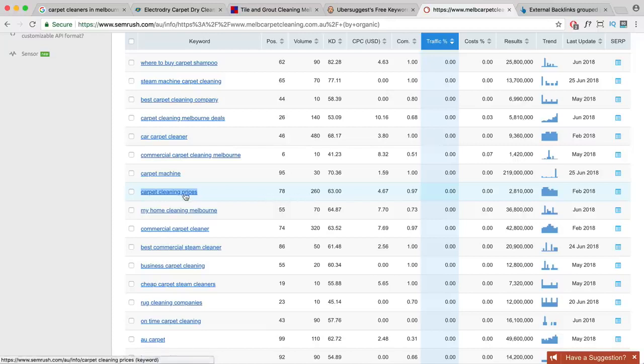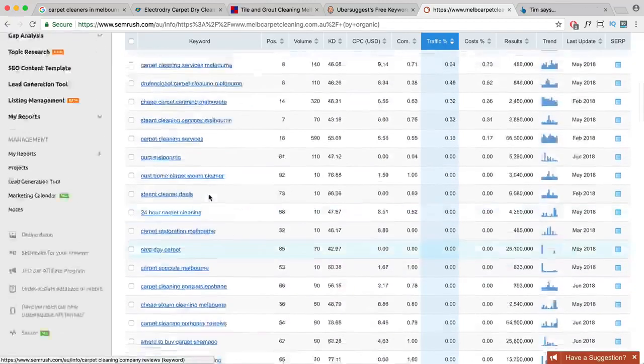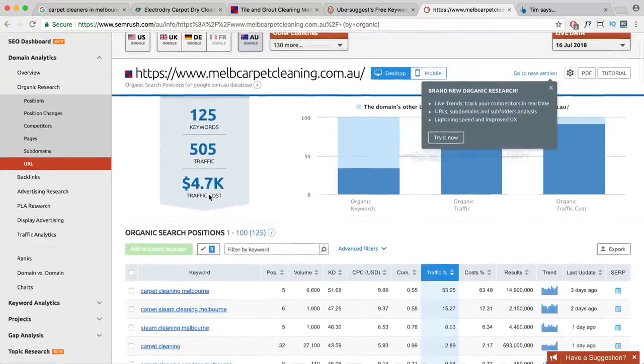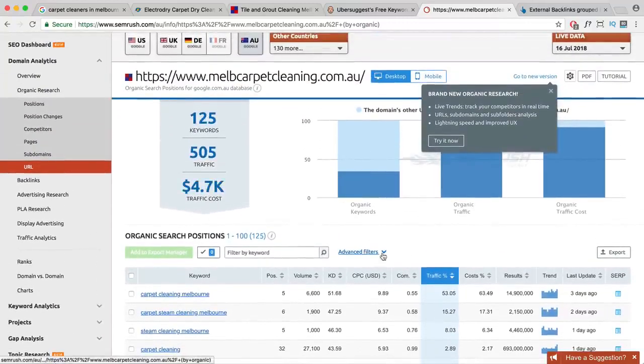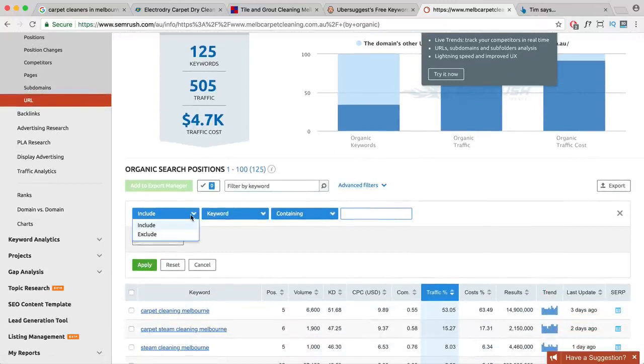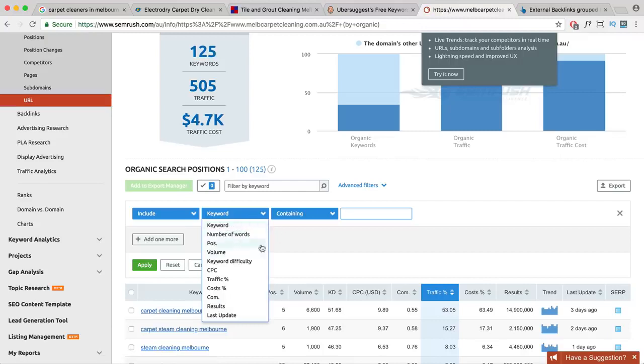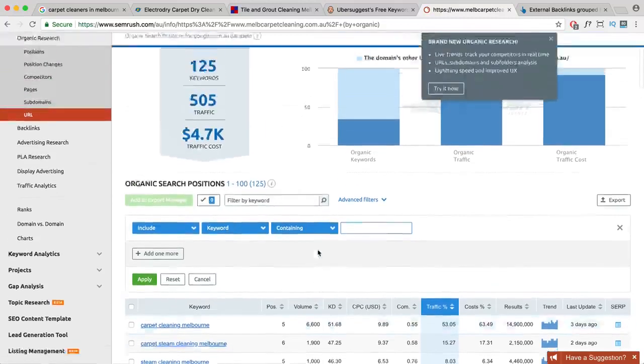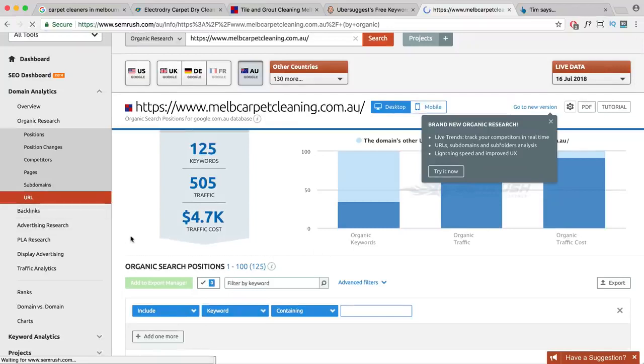For example, this one, carpet cleaning prices, it's got 260 searches per month. So you can actually include prices in the actual content of that page. Okay, so you might start ranking for these keywords as well. So you can use that and research it. It's going to be a lot quicker, and you can also filter it as well. So you can use include and exclude for the keywords, and also you can search by the volume and stuff like that as well.